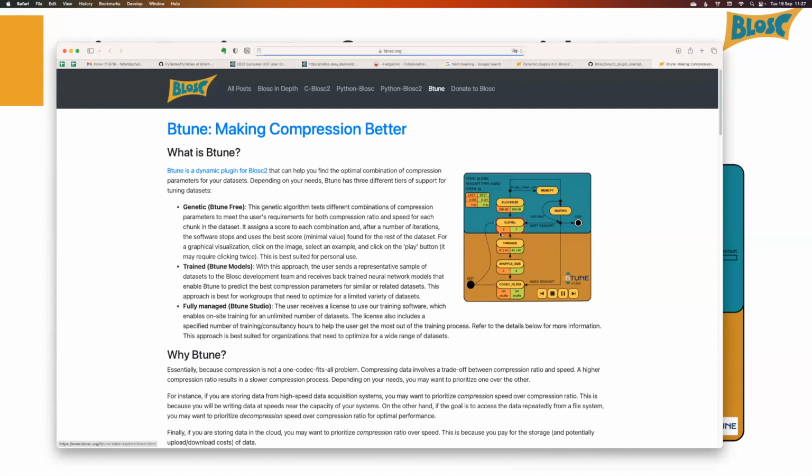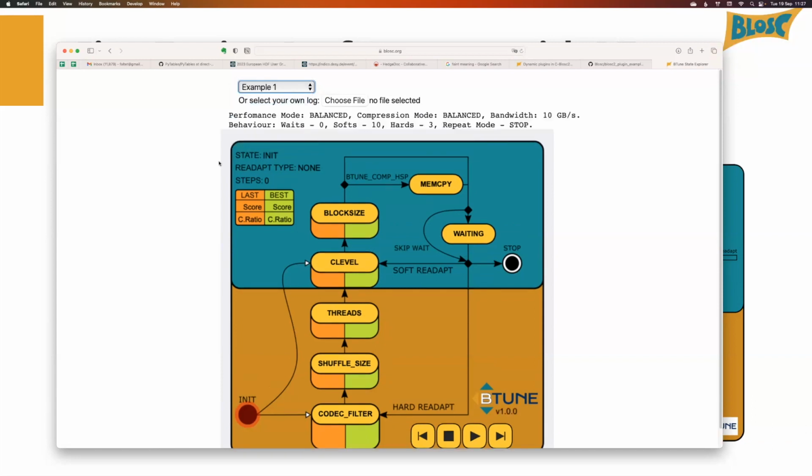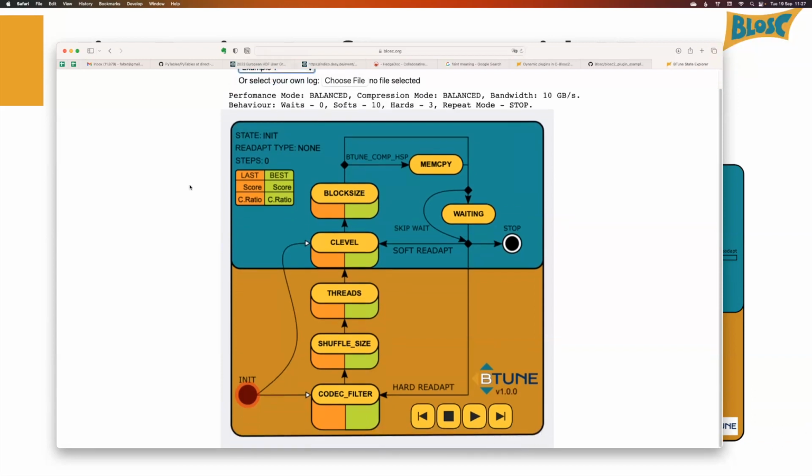Okay. So can you see the browser? Yeah, we see the browser and this Btune example. Yeah, great. Good.